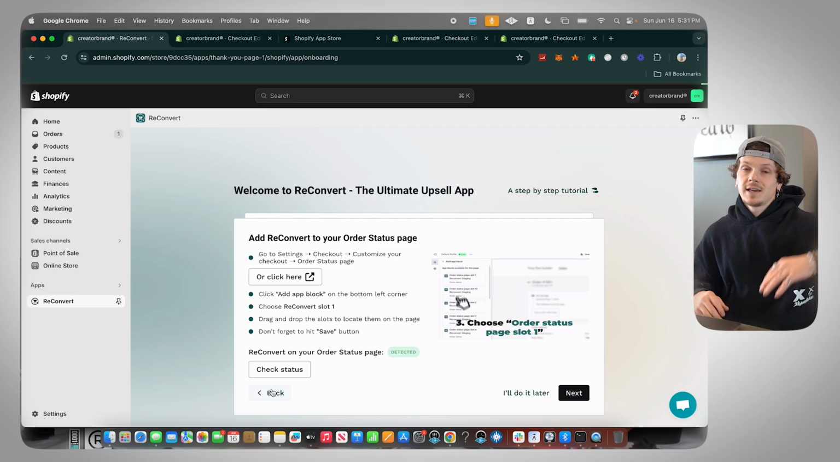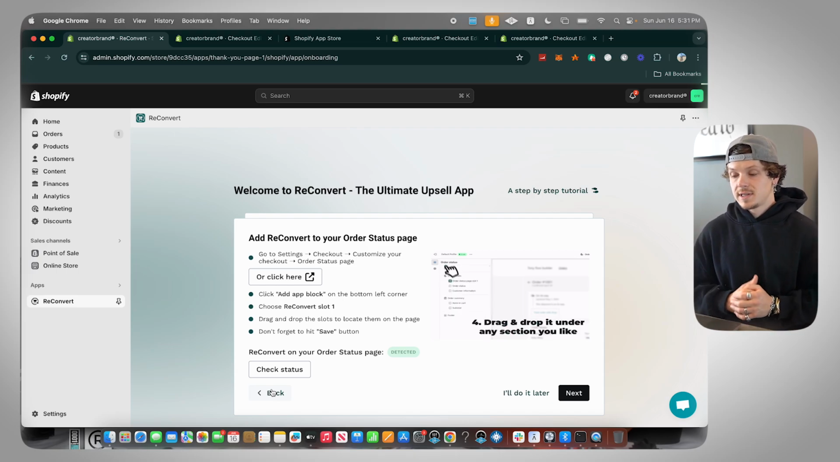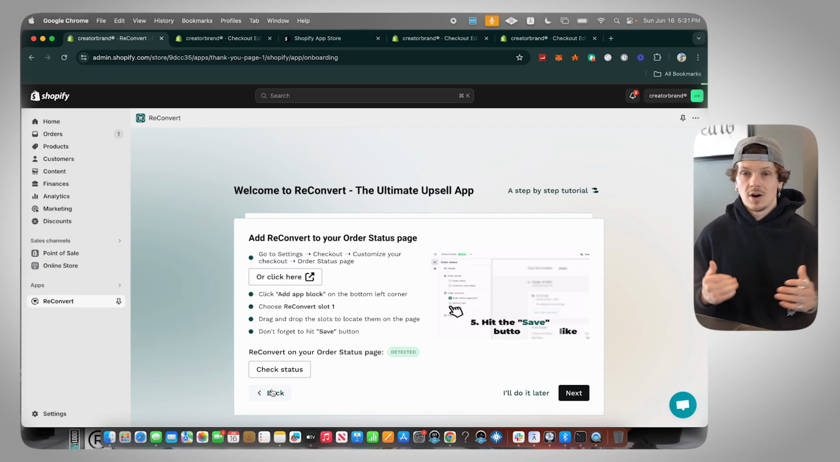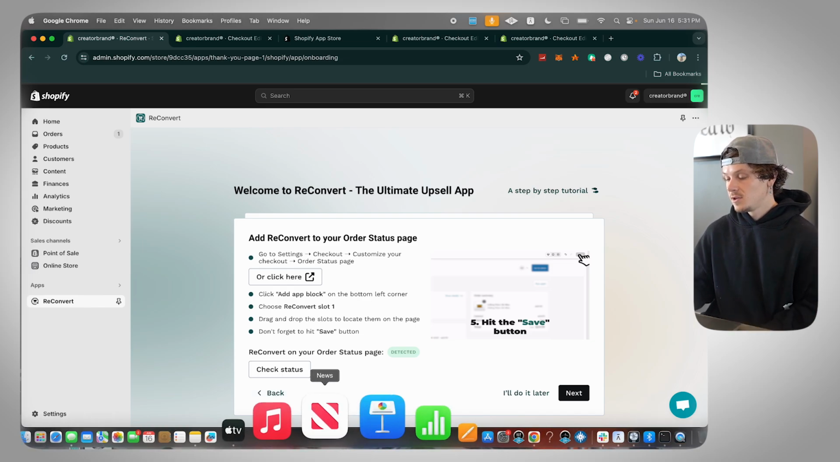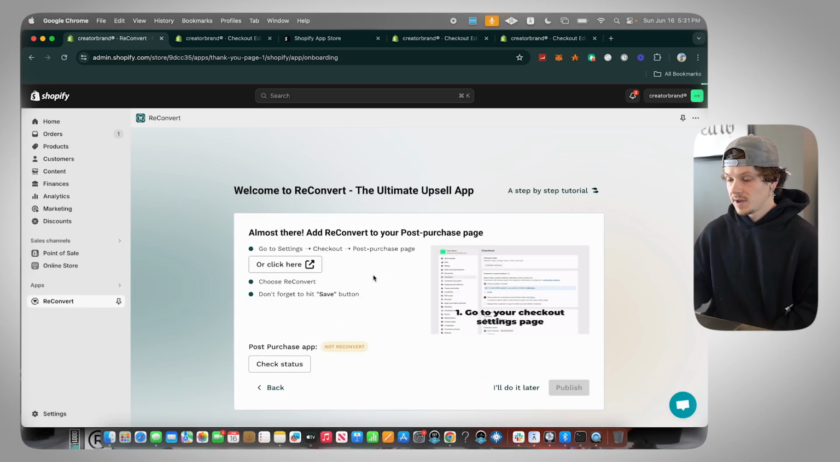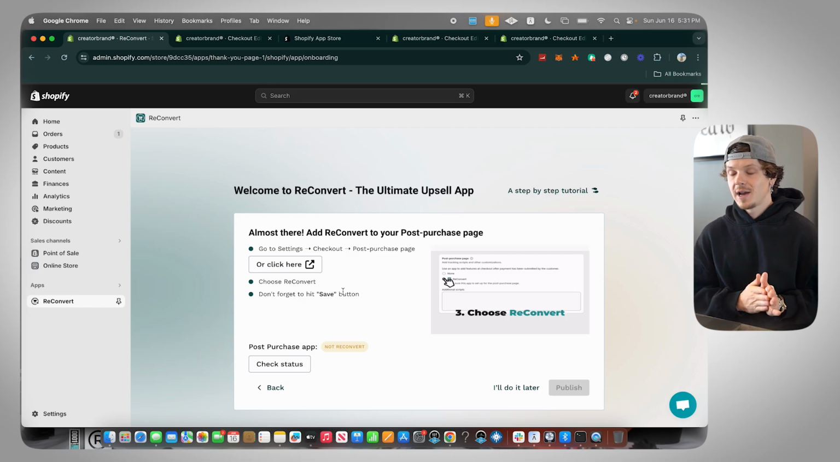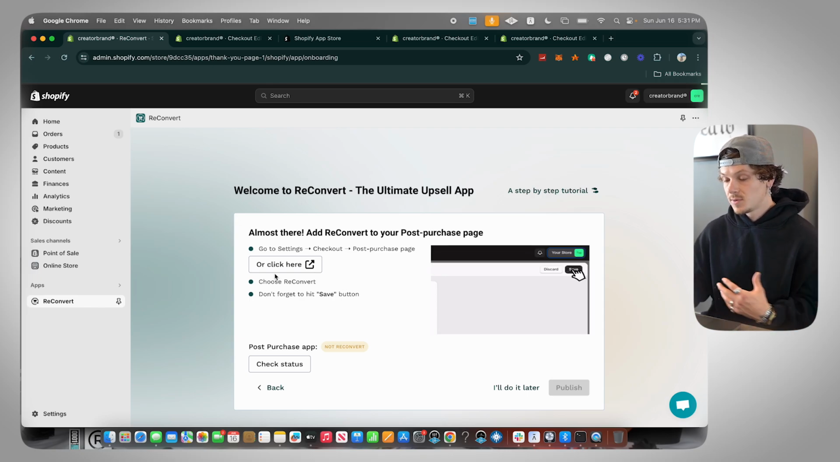So basically same thing as you did last time, but now on the order status page, if you want to also have something on the order status page. Next thing you can do is click next, and then we're going to go to the post-purchase page. So this is essentially the page that, in my opinion, is the most important. So this is really where it's going to matter.